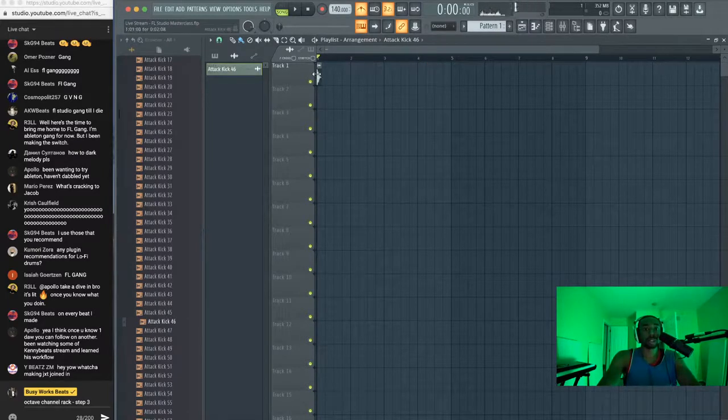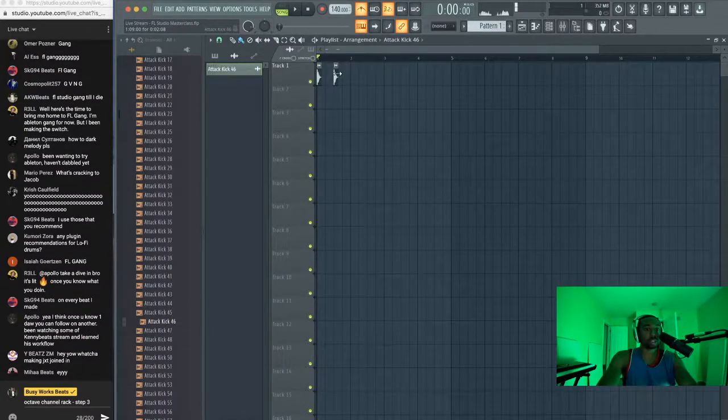So let's start here, so you don't have to keep dragging in the same kick. What you can do is hit your shift button and left click and just duplicate the kick.